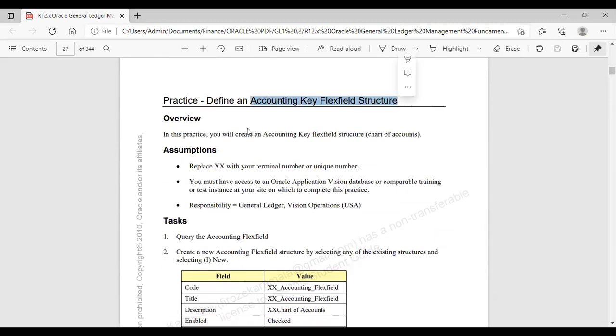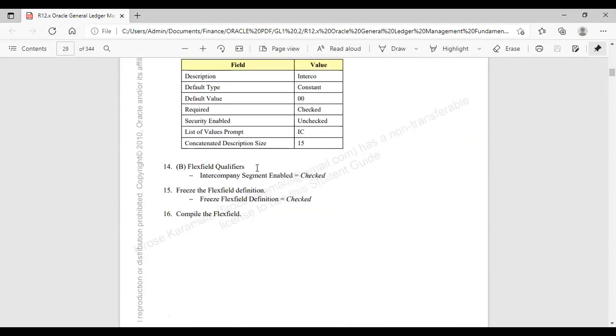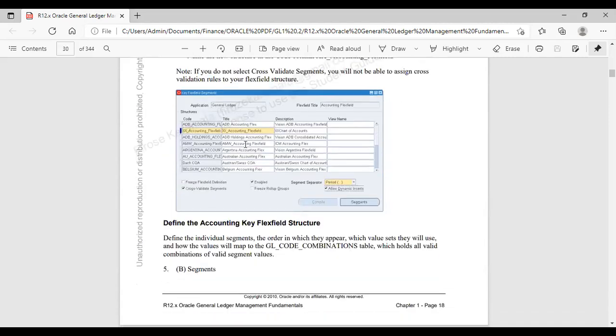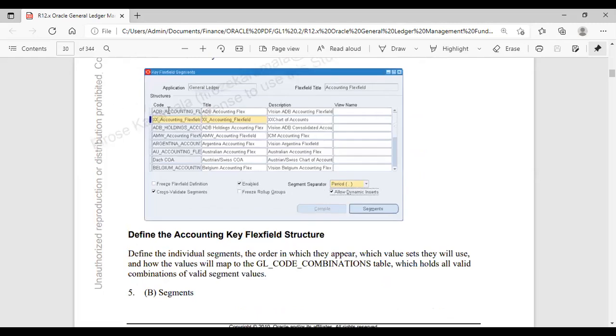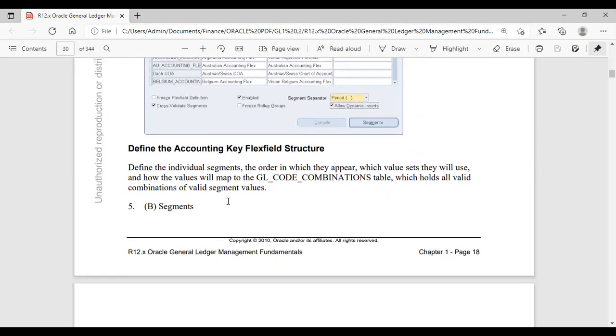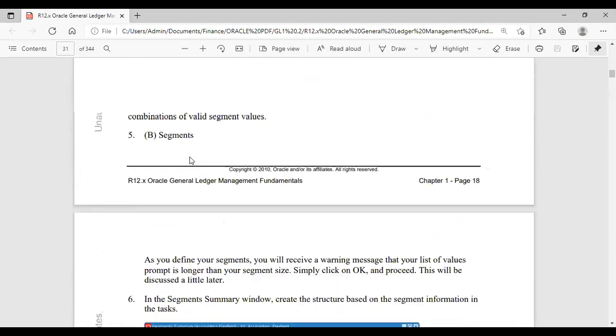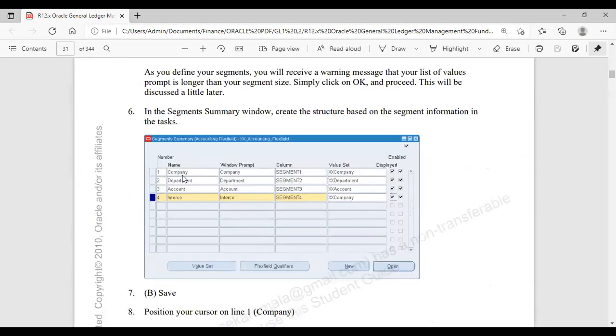Accounting Key Flexfield structure. It is called Chart of Accounts. We'll go to that. You are creating a chart of accounts name, with XX being your initial. Suppose BP Accounting Flexfield. Just click this button. It will open. What you are doing here is creating manually, typing company, department, account, intercompany. If you want to display your initial also, you can, like BA company, AB department. This will be the window display there in Oracle.